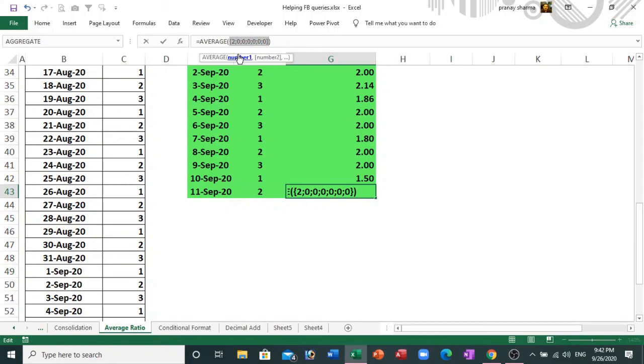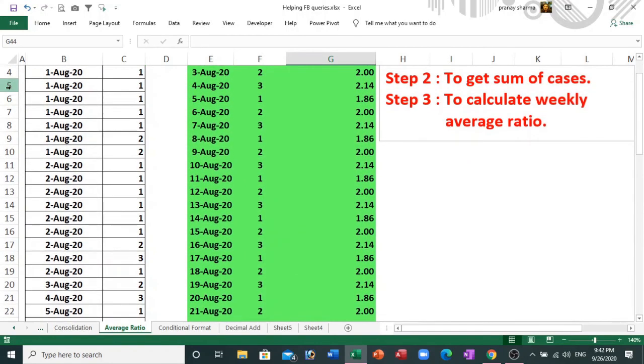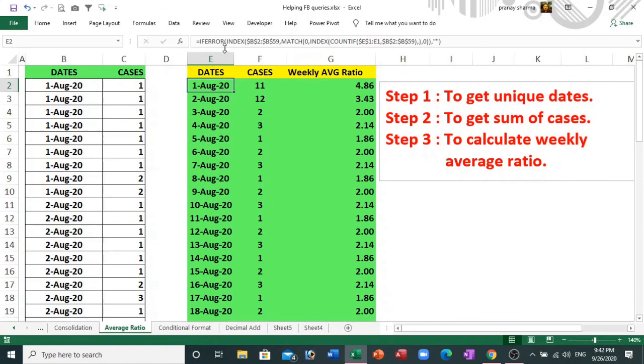Okay, this is how we can solve this type of work. So first of all, we'll use INDEX, MATCH, INDEX, COUNTIF, and wrap it with the IFERROR function to get the unique dates. To get the sum of cases, we use the SUMIF function, and finally OFFSET, and wrap the OFFSET function with the AVERAGE function to get the weekly average ratio.